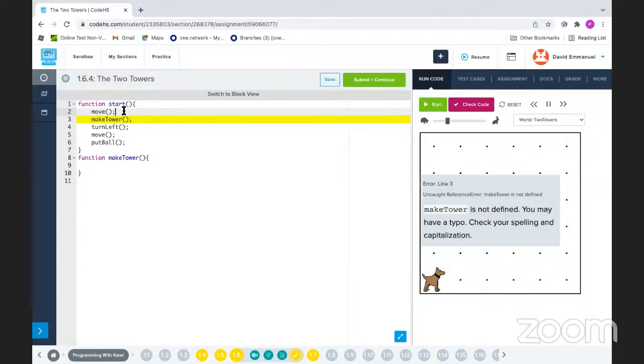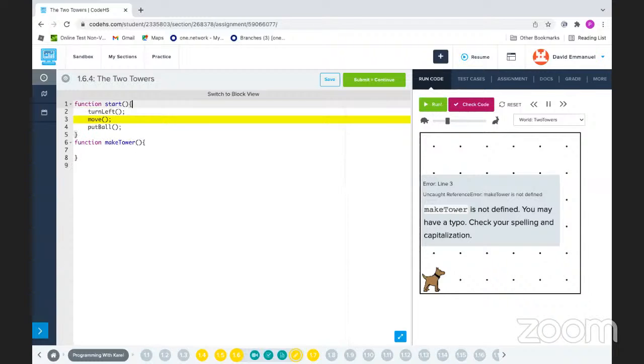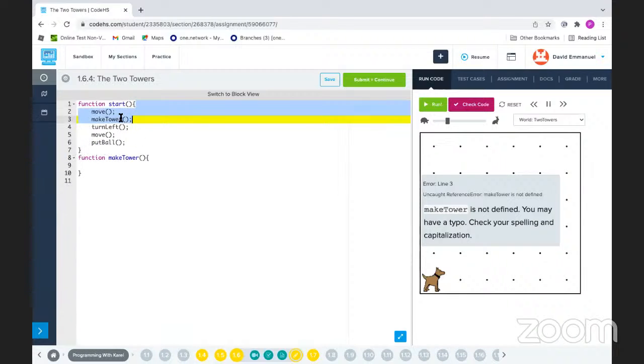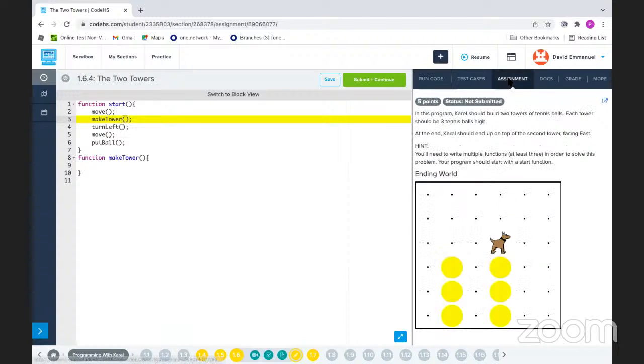No, you don't need to move in the make tower function. For my one, in the make tower function, I put move. No. In the start function, you put the move. Then can you go to what it is meant to look like, to know where we need to put the tower? Can you go to assignment? Yeah.